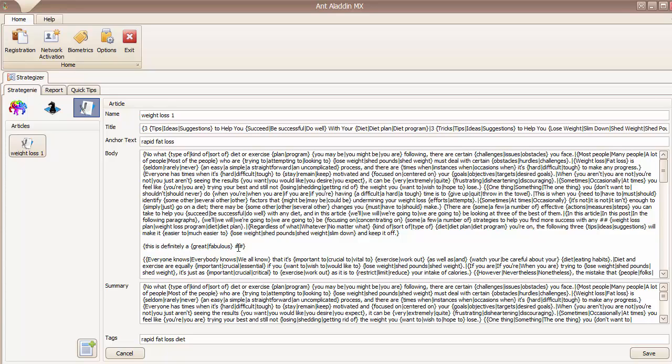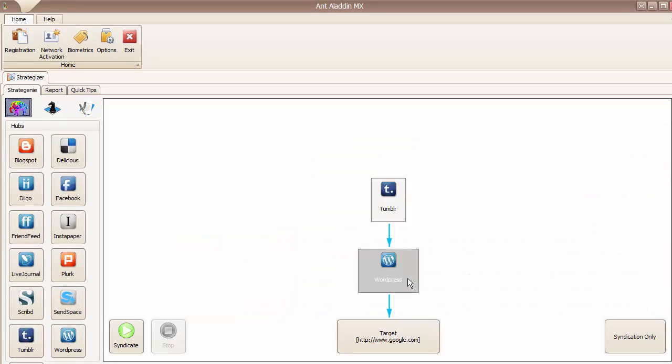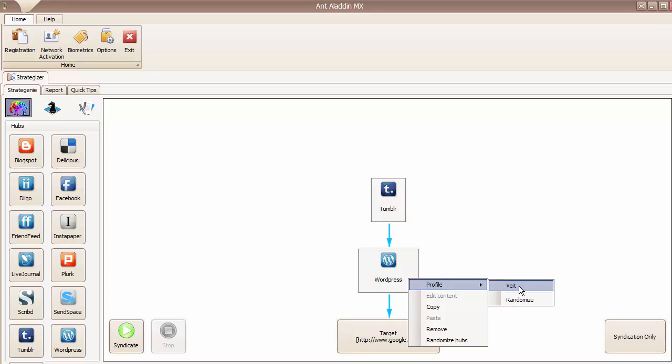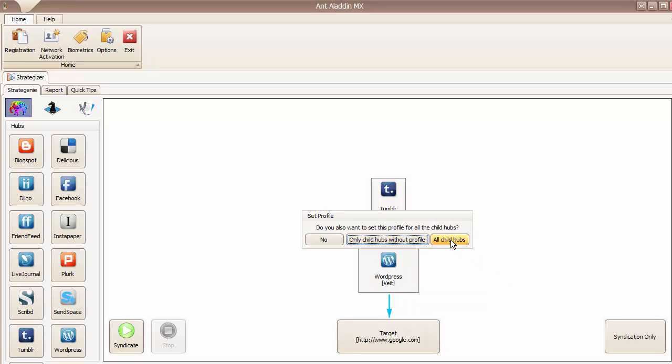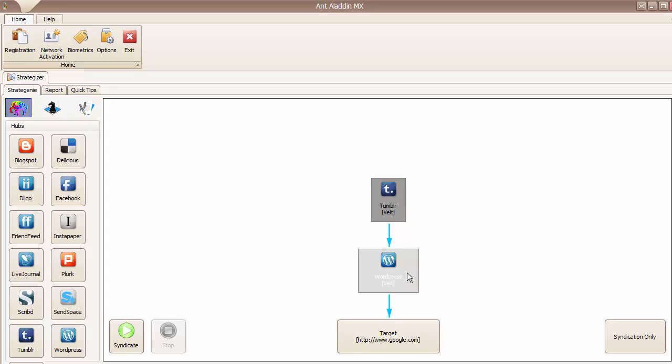The beauty of the software is it tells you if it's not everywhere. It'll just tell you the hashtag is not everywhere, so I can't post back. So then we go over here and say, look, I want to use a certain profile. This one is called Fight, and I want to use it for all my child hubs. So now you can see the Fight has appeared. So that's one of the profiles I'm going to use.